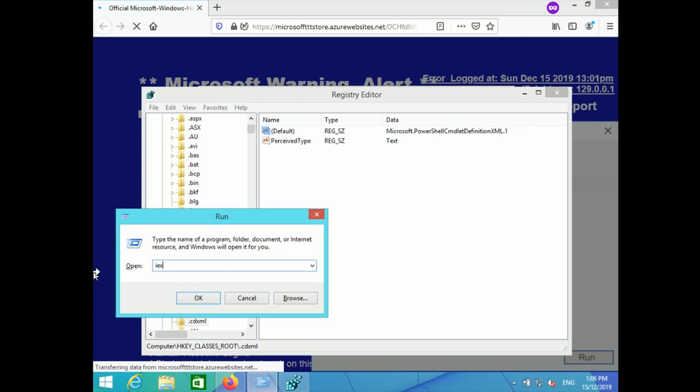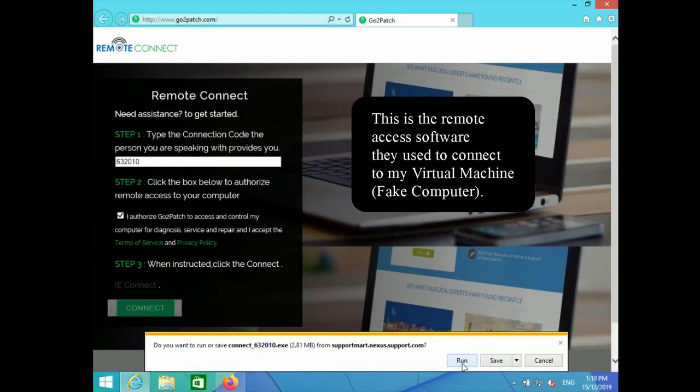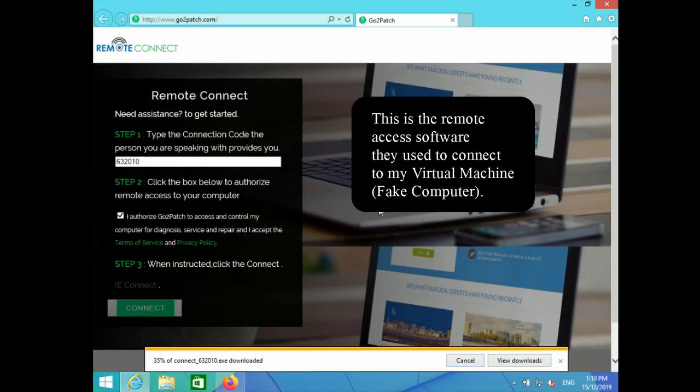P as in Pennsylvania. L as in London. L as in London. I said L as in London. Okay, yep. O as in Orange. Click on Run. Okay.